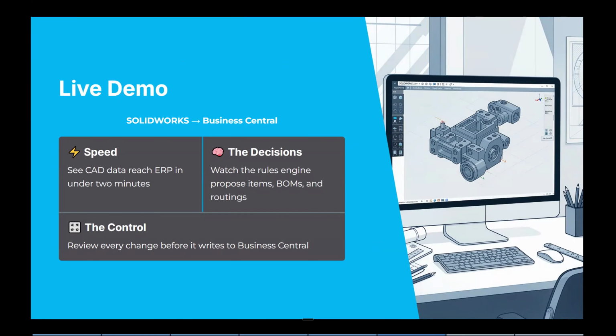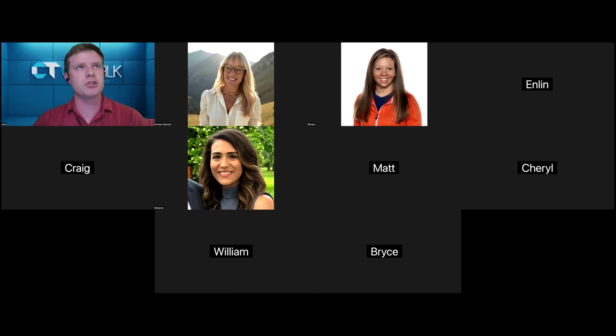You're going to see CAD data reach Business Central. It's accelerated here, but it's under 2 minutes in what you're looking at. You're going to see the rules engine. You're going to see a lot of text pop up on the screen, and that's going to propose items, bills of materials, and routings. And you'll see what that looks like in visual format. And then the control that you have, even though I think that there's a misconception that when you automate, when you go into these integrations, you lose control. That's not really true. You still have the control of being able to review every change before it's written over to Business Central. So we'll go ahead and stop the share for just a moment so I can bring up our demo for you today, and then we will take a look and see what CADTalk can do for you.